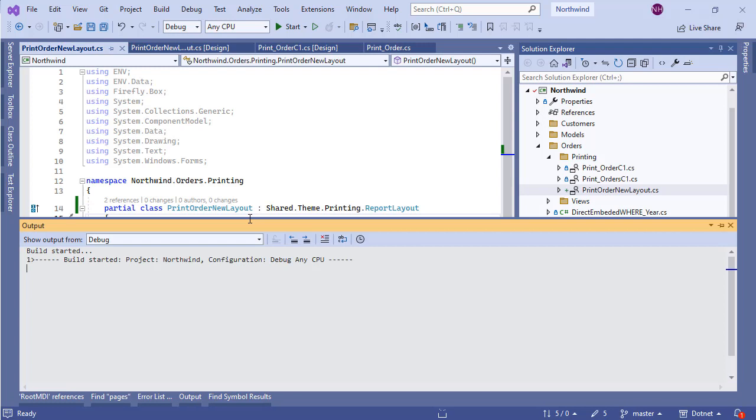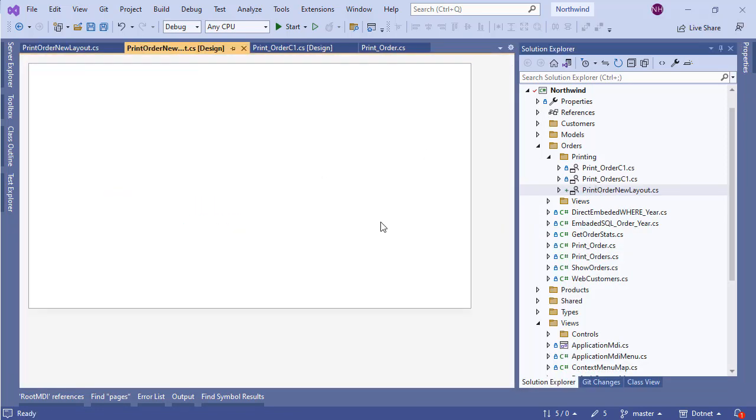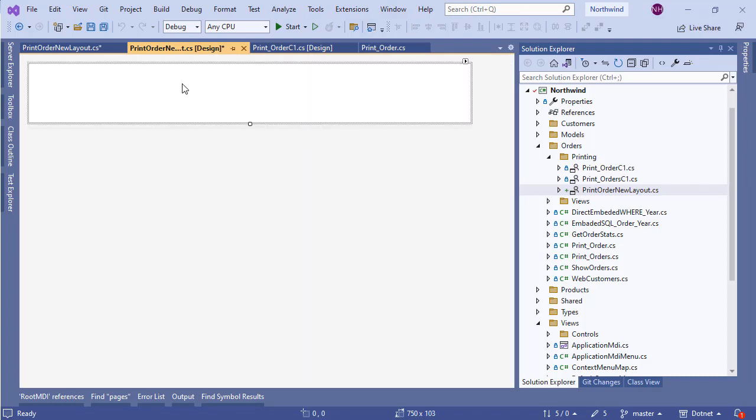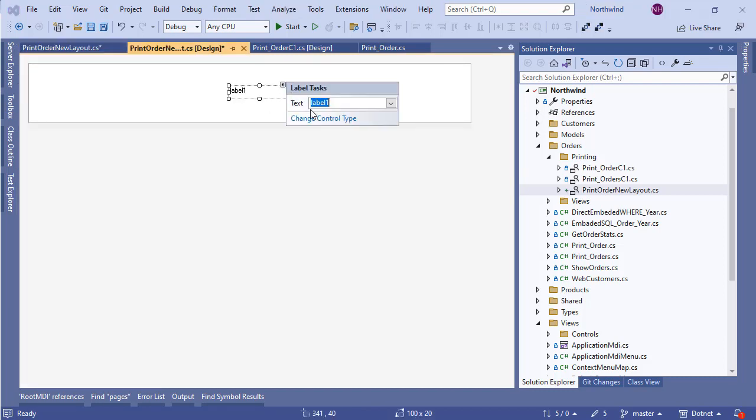Or if I have a built-in, ready-made controller section, which I can make just like my own controls, I can put it here. Now, as soon as I do that and build, the layout works. Okay, perfect. So on this layout, I want to put some text. I don't know, call it print order. Just something to have over here.